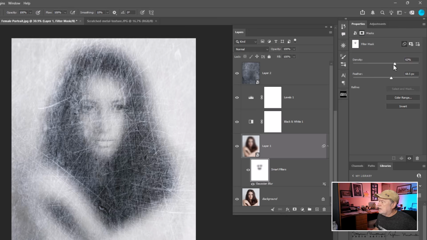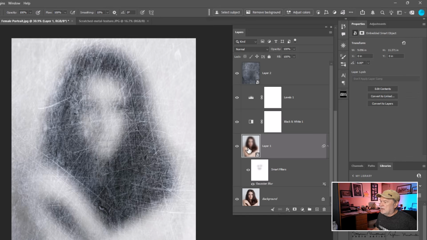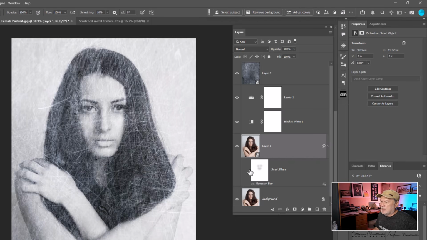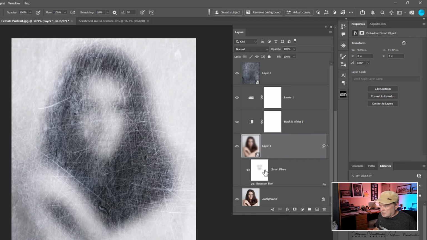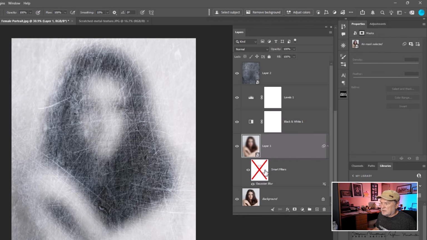And I'm going to go over here and play with the density to get the look that I want. So maybe I want a little bit of the eyes to show right there. And so again, if I turn the mask on and off, I'm going to hold the Shift key to click on the mask, so you can see before and after. And again, that's your artistic interpretation, whether you want to do that or not.